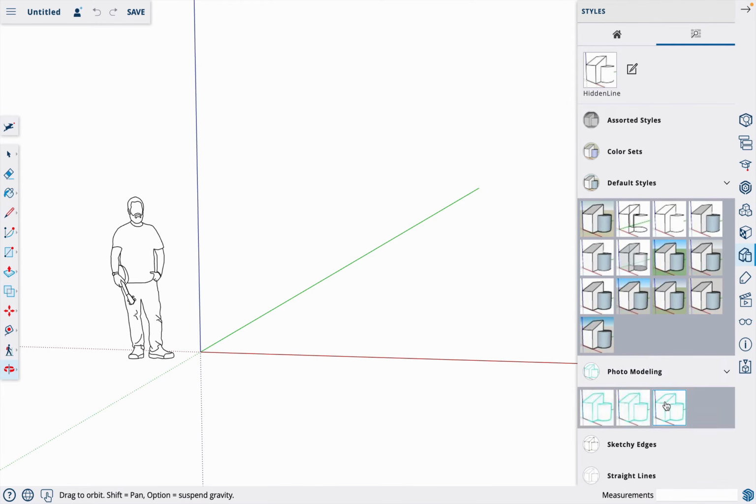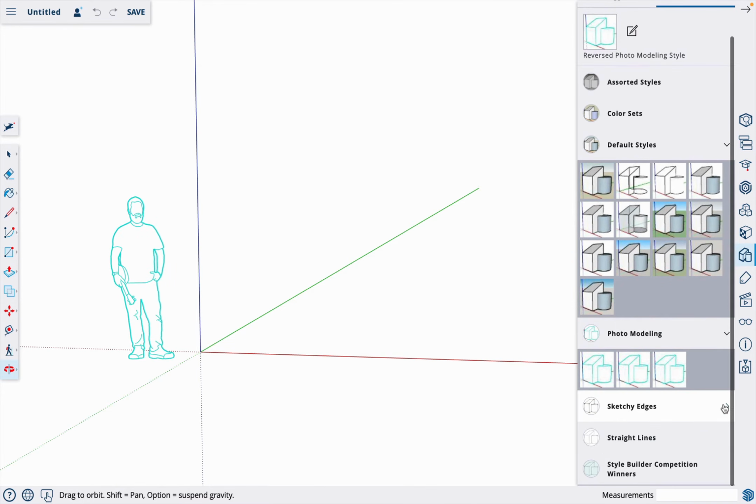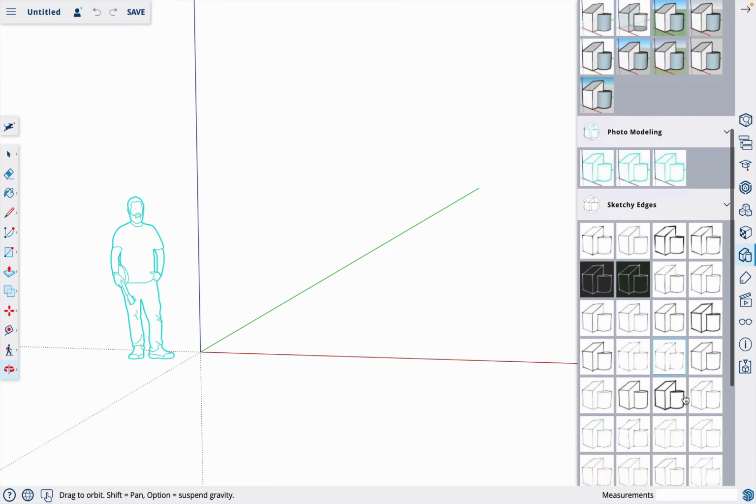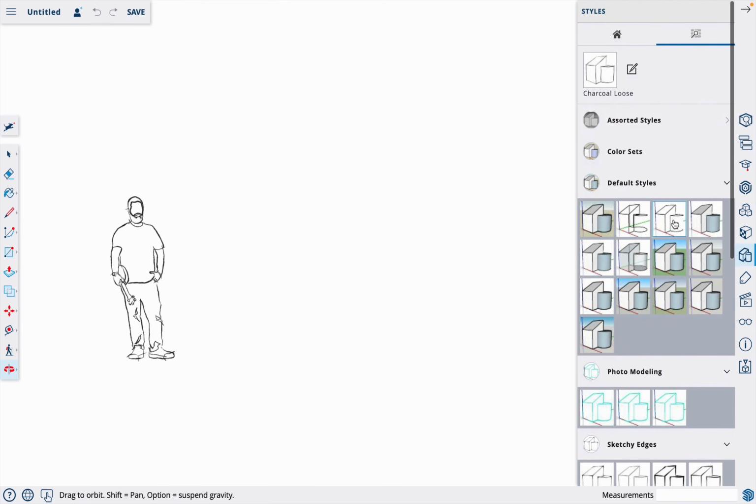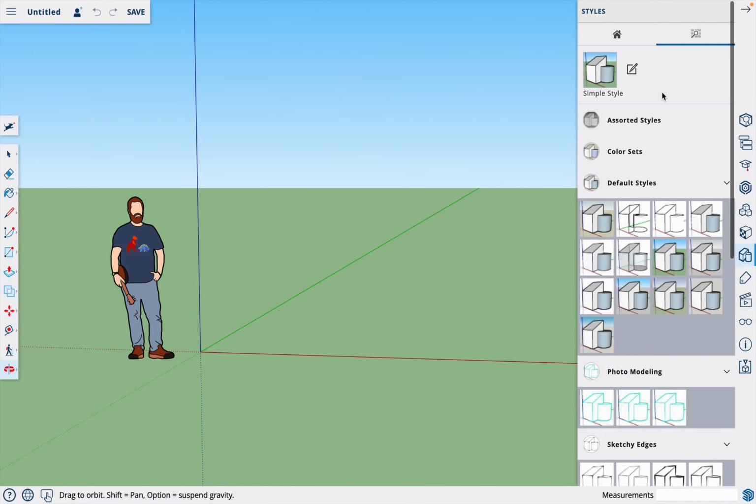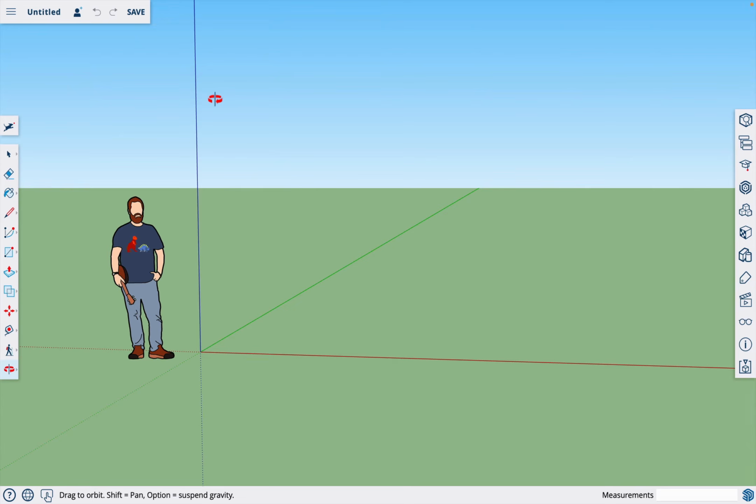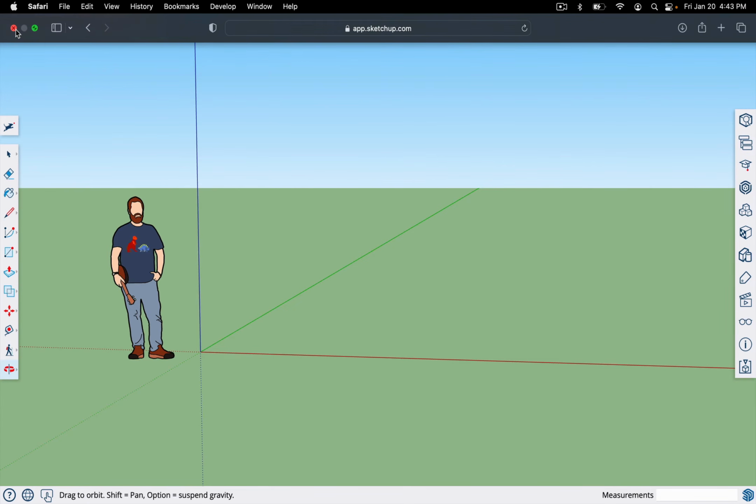You could go to photo modeling. There's some that are called sketchy edges, which look like they've kind of been hand drawn or something like that. So that is how you change the style in the free web version of SketchUp. And now I'm going to show you how to change it in the Pro version.